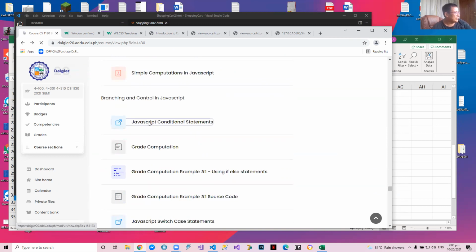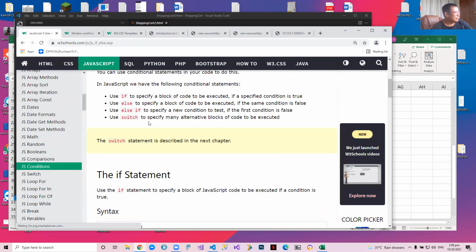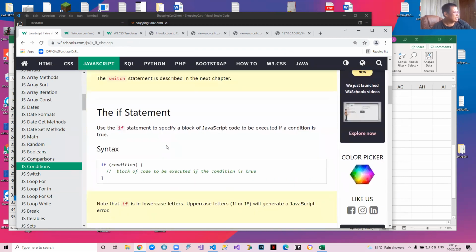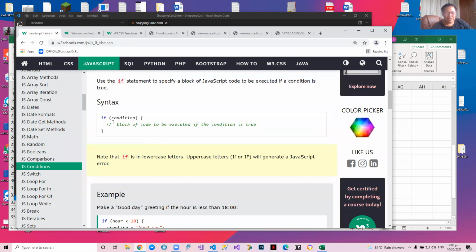So, conditional statements. How do you use conditions? Conditions are exactly like C++. You have if, else if, and switch. Here's the if syntax. It's like C++: if followed by a condition, followed by a block of code, the scope of which is identified by the open curly brace and the end curly brace.